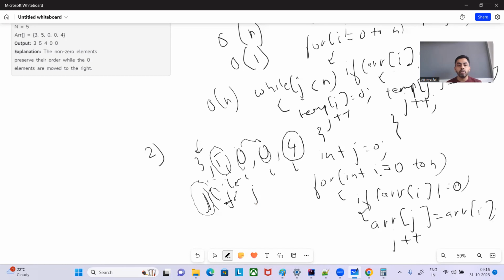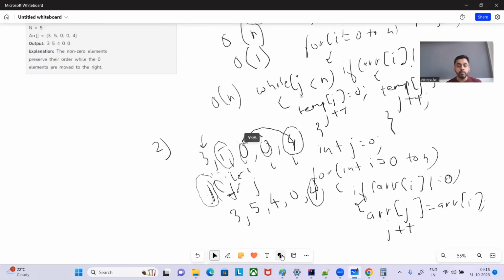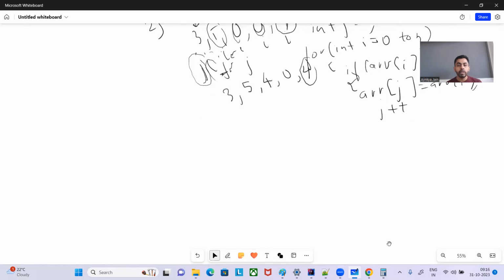Again, here we encounter a non-zero element. We'll simply copy the 4 element onto this jth location. So what will our array look like? 3, 5, 4, 0, 4. Okay, so 4 will be here only like this. Now, once we are done copying this, where will j be? j will be here, right? Once a non-zero element is copied, we increment j. While j is less than n, we'll simply set array of j equal to 0. We'll copy the 0 element onto j and we'll increment j plus plus.